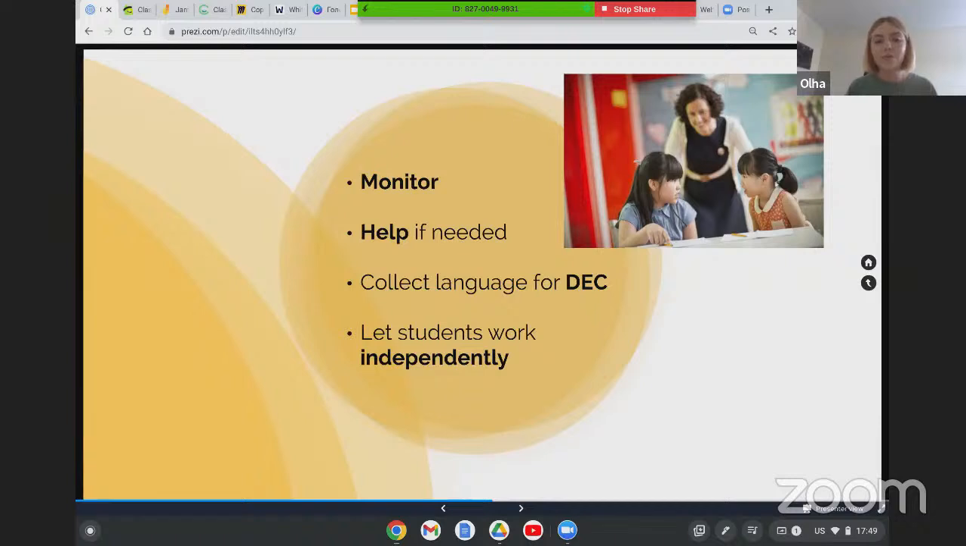Also, it's important to let your students work independently. So try not to take part unless it's really needed and it is critical. If the students are doing the task and they have their own ideas that are different from your ideas, it's okay. Just let them go on.